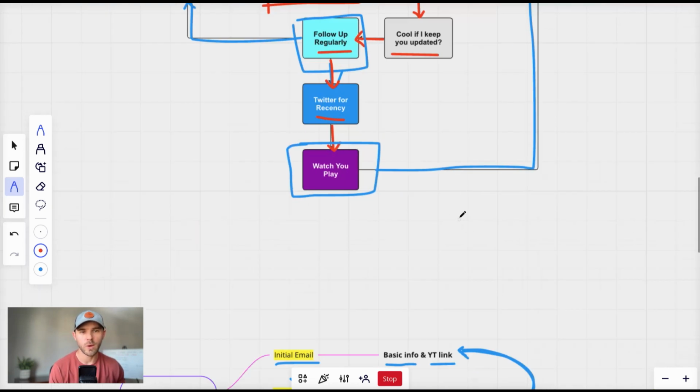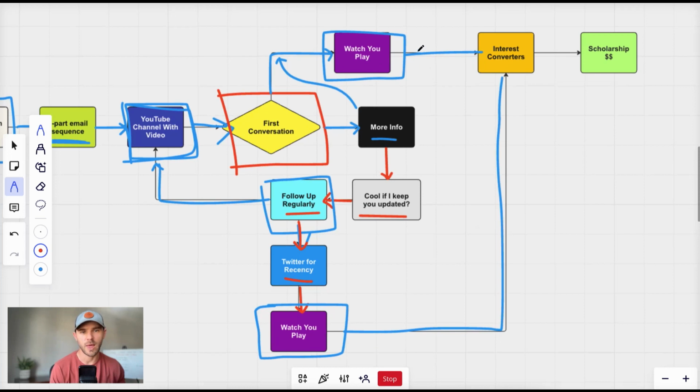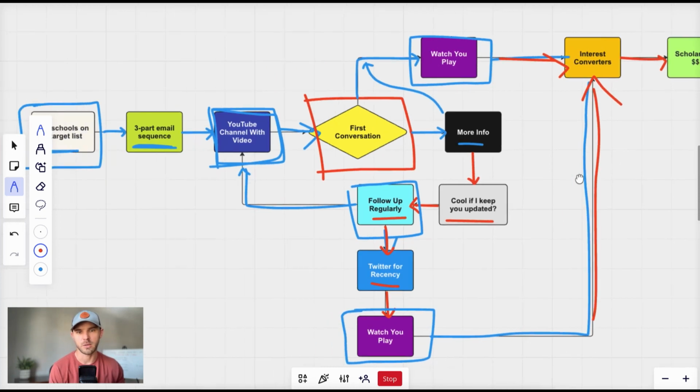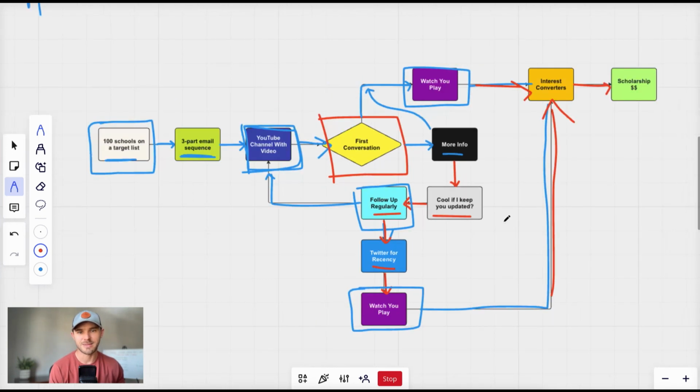And so the whole point is that they've already seen you play, and now we're just trying to close the deal. So you're like on the 5-yard line, the 1-yard line, and all we're trying to do is use these interest converters to finally get some scholarship money. And this is how you generate interest as a soccer player. This is what we've been doing in the last few weeks. It has worked like absolute gangbusters.